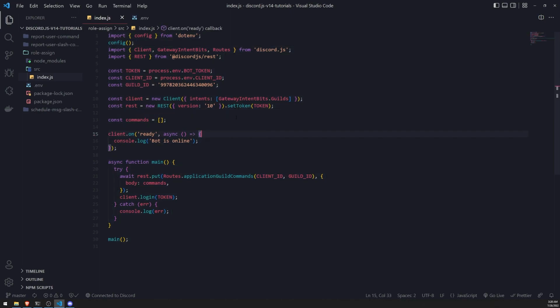Okay. I already have a lot of the basic stuff set up already. The only thing that we're focusing on is, of course, handling the interaction create event and implementing the actual logic to assign the role to the user. So I'm not going to cover all of the prerequisites of this project.